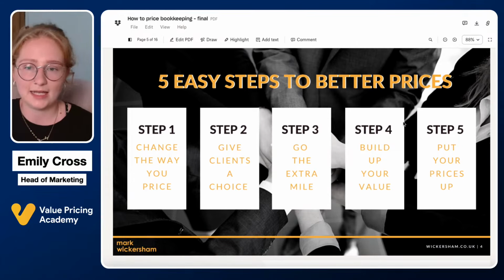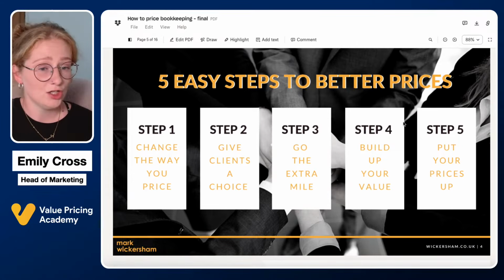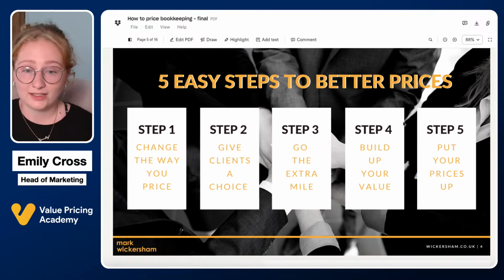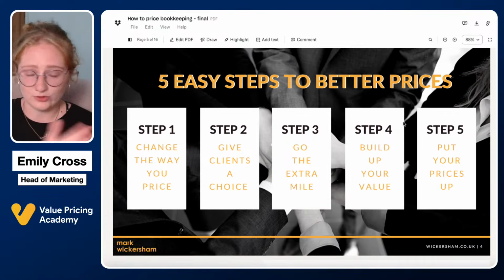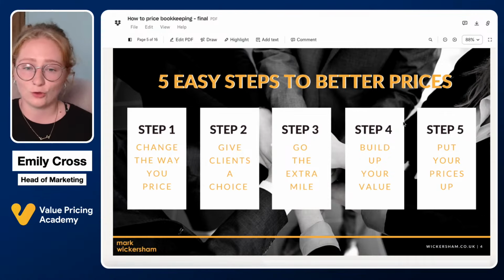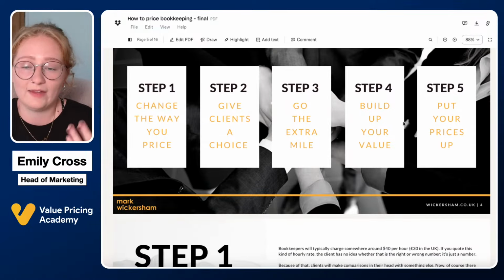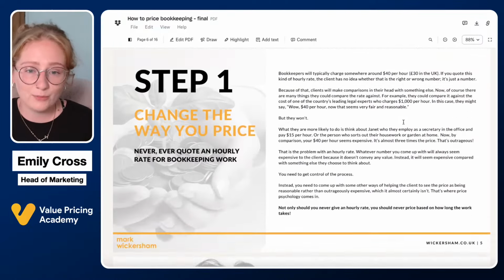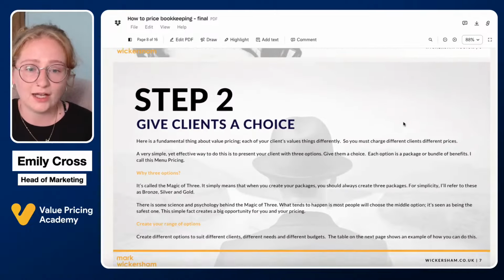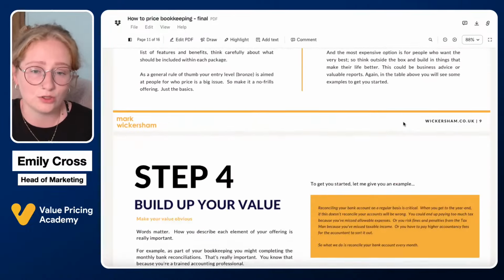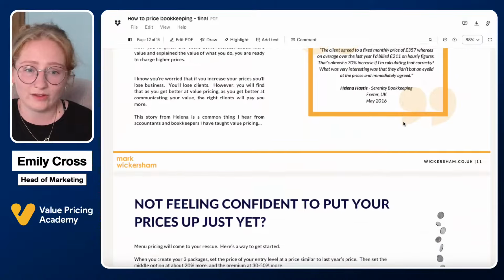So, 5 easy steps to get better prices for bookkeeping. We have: change the way you price; give clients a choice, which is about using multiple prices, menu pricing; go the extra mile, about adding value; build up your value, which is about communicating the value; and then putting your prices up. And then we go through each of the steps in detail and give you a guide on how to do that. So this is what this looks like.